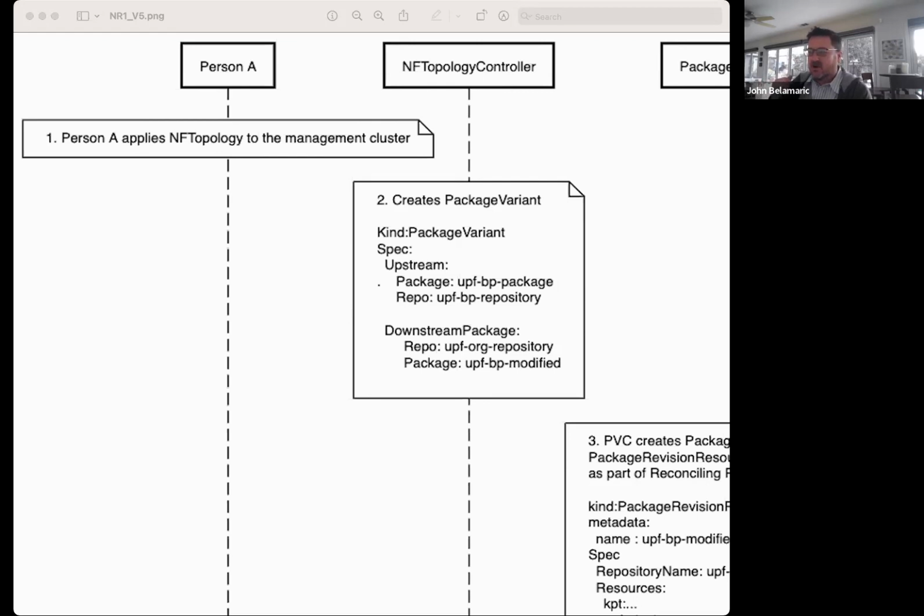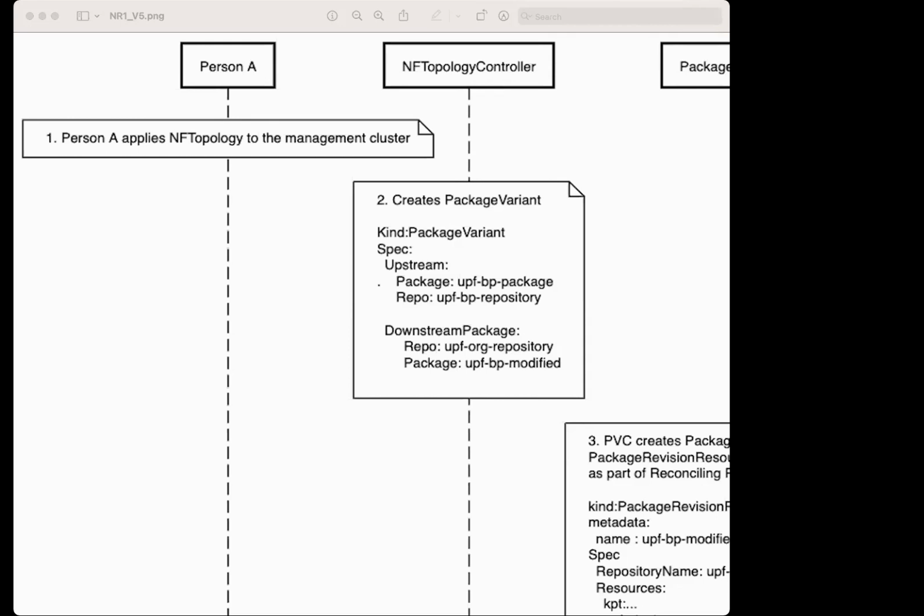So I'll put in the chat in a moment, or in the agenda better even, a link to my design proposal for package variant, some of which is implemented, some of which is not. And that's literally an open question right now, what you just asked. Okay, thank you. Good, that clarifies, yeah.